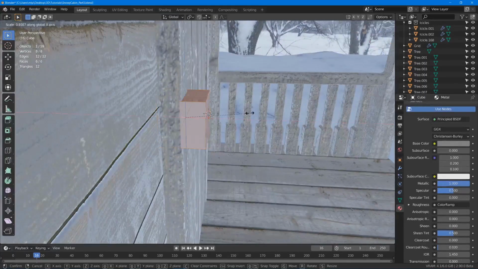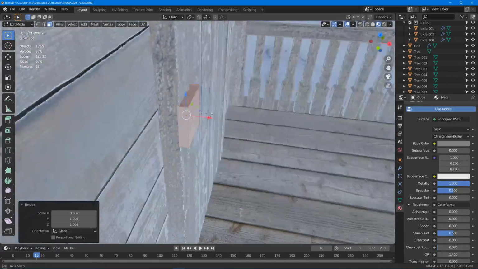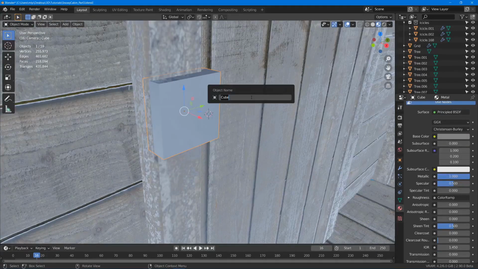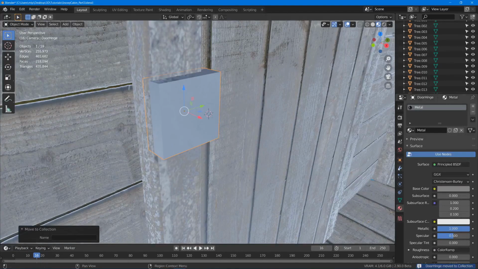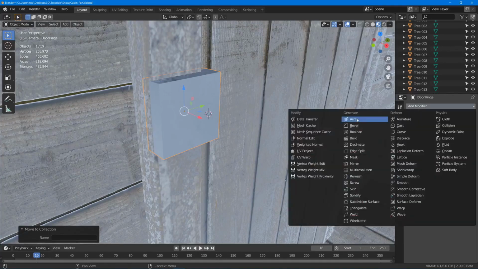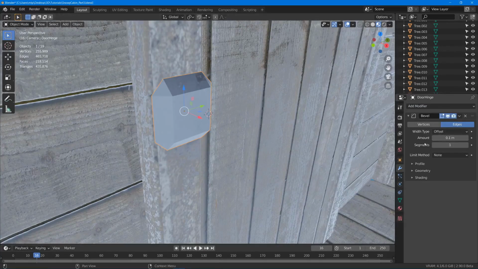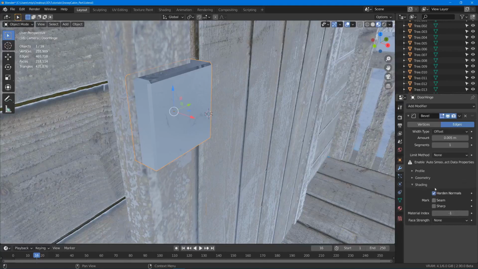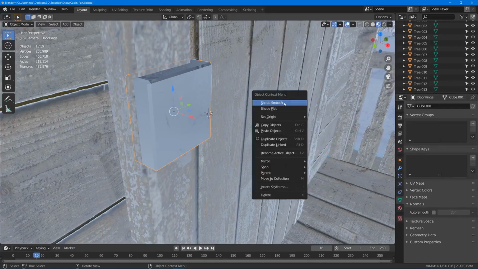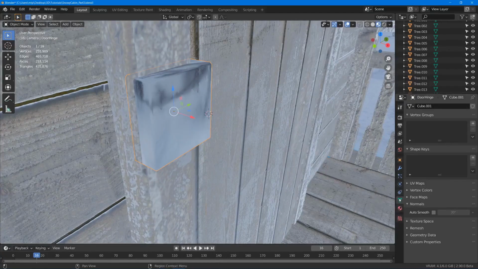I'll tab into edit mode, scale it down a little. So I'm going to hit F2 and call this door hinge. I'll hit M to move it to my main collection. I'll add a modifier, bevel, 0.005, gives just a little bit. I'll use shading, harden normals. But to do that, I'll need to right click, shade smooth, and use this data tab, normals auto smooth.